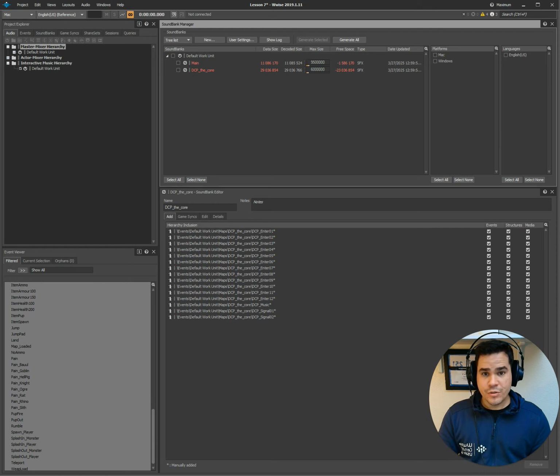A common solution is optimizing audio file size. Think of it like compressing an image. We lower the resolution to save space while keeping visual clarity. In Wwise, we can apply conversion settings to reduce memory usage without affecting audio quality.